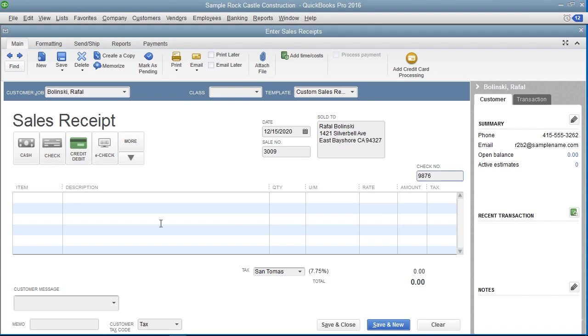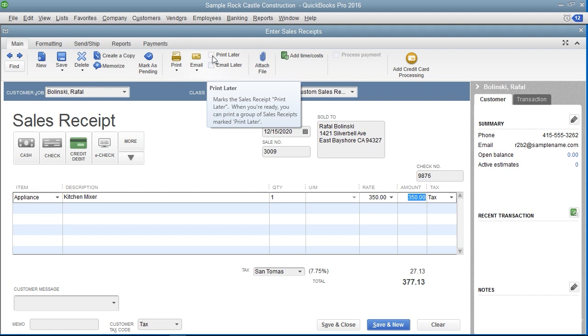Click into the first available row within the Line Items area and enter the line items for the sales transaction by selecting items from the Item column. Enter the quantity and rate or amount for each item as needed. If this receipt is to be printed later, ensure that the Print Later checkbox on the Main tab of the ribbon at the top of the window is checked. After entering the sales information, click the Save and Close button to save the sales receipt and close the window.